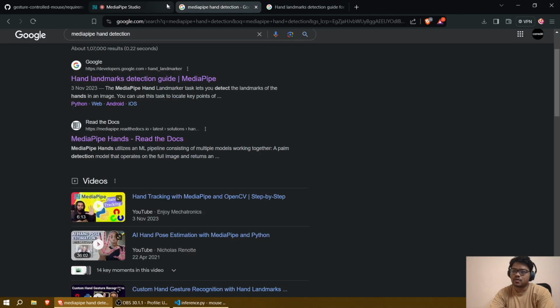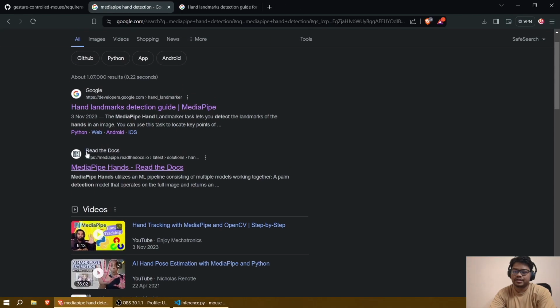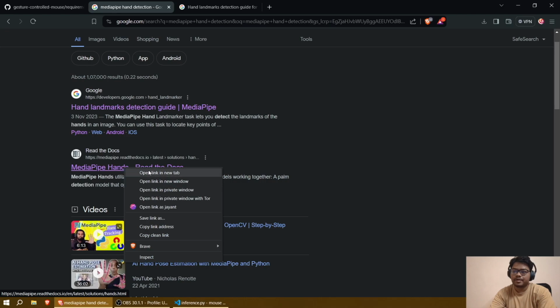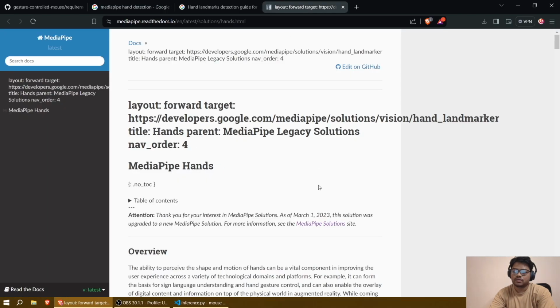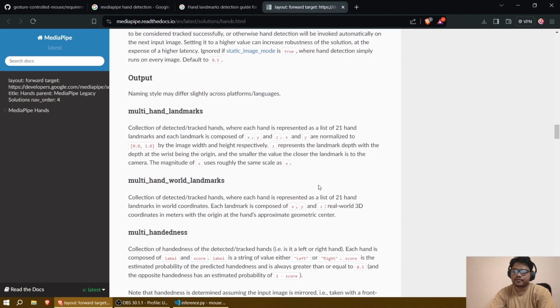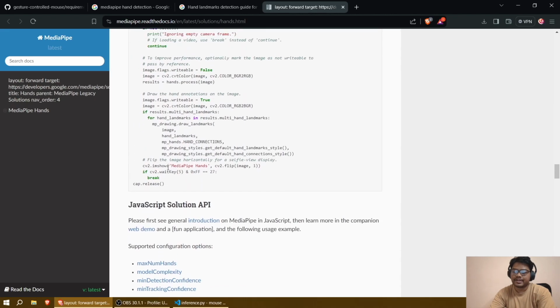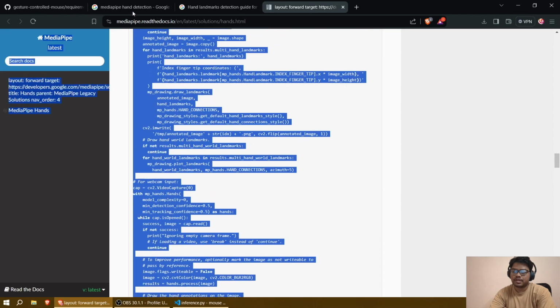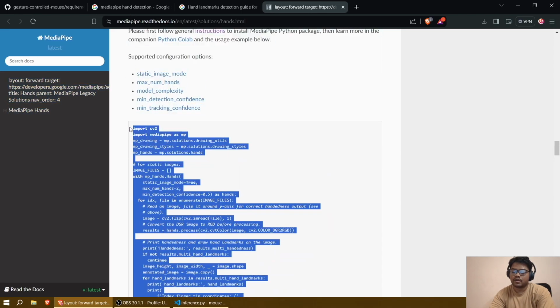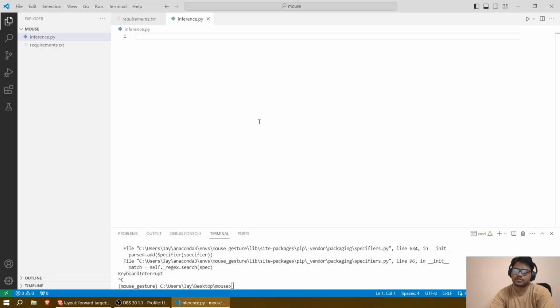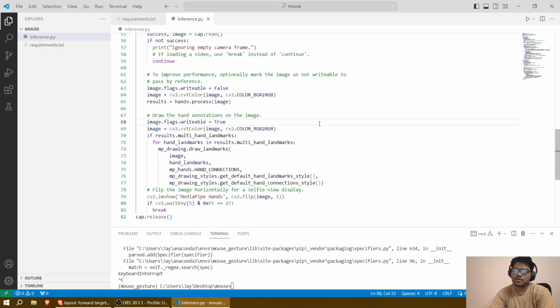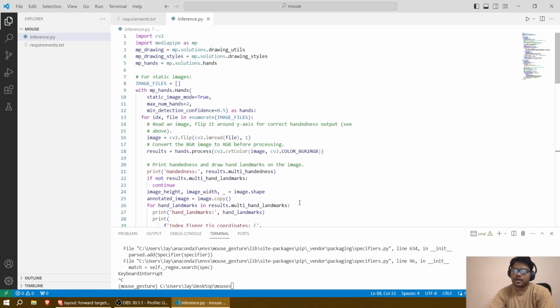You can simply go to this second site, which is called read the docs mediapipe hands. Open it, and if you scroll down, you should be able to find this piece of code starting from import cv2 and ending at cap.release. So simply grab this piece of code and copy it into your inference.py. Once you got the code, save it, and if you look at the code, see this part from line 7.